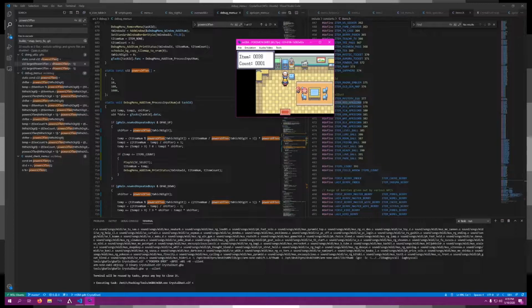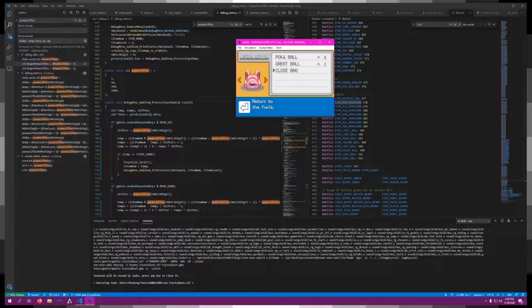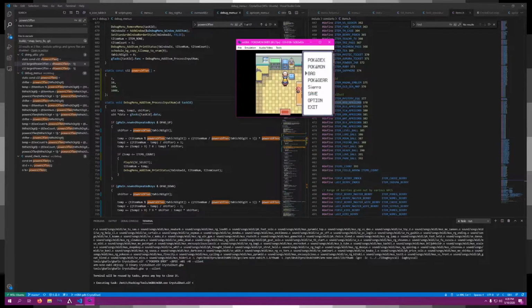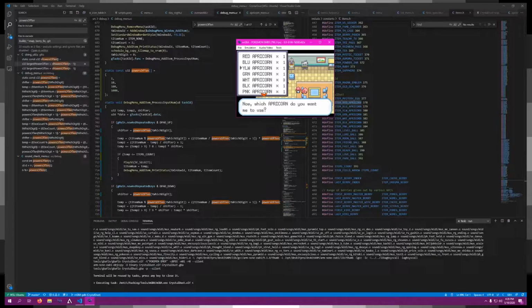So 8, 7, 3, and then count. Let's give me one of each. And that should have me with 3 of those, one of each of the other ones. We save. Look at that. Look at this! Look at this menu!